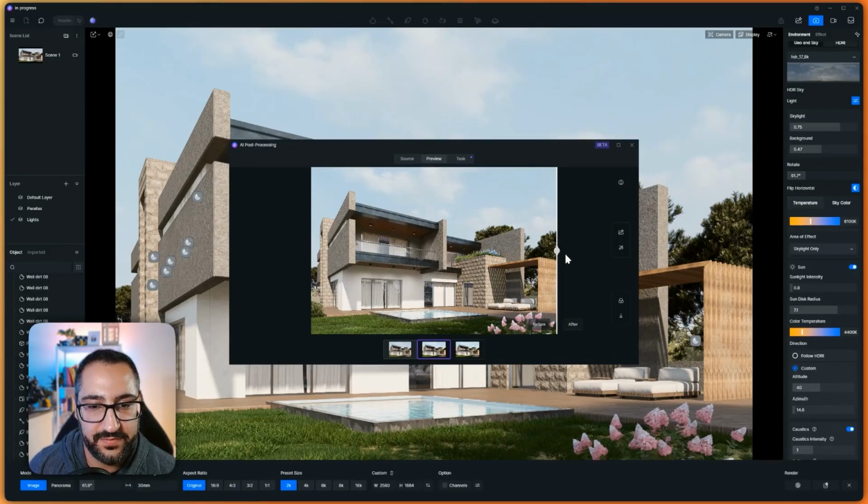All right, cool. Before, after. Yeah, I mean, this looks phenomenal. That looks so good.